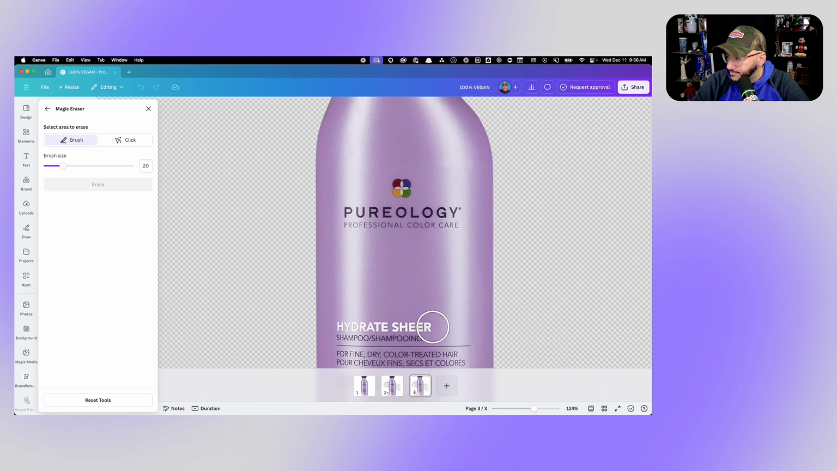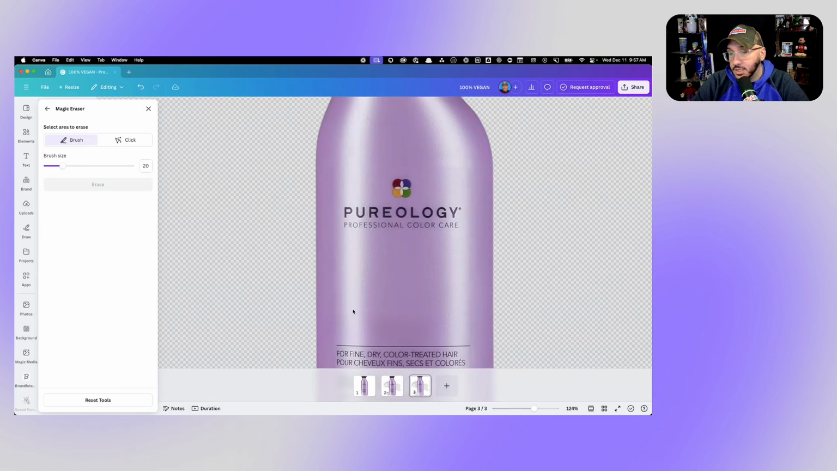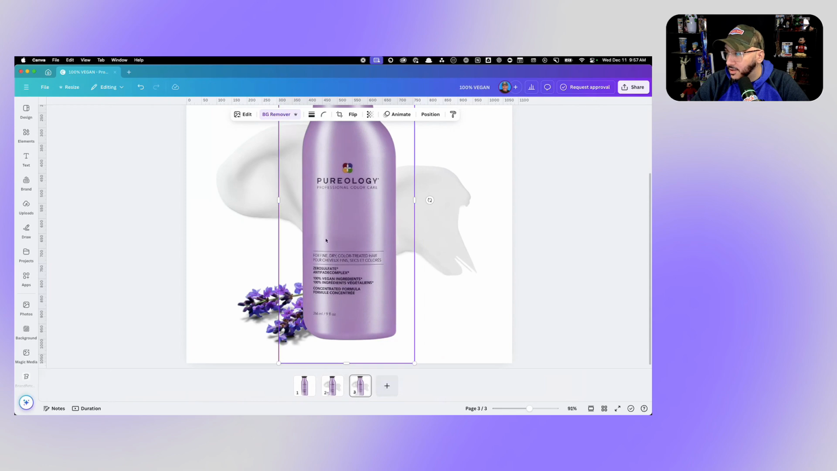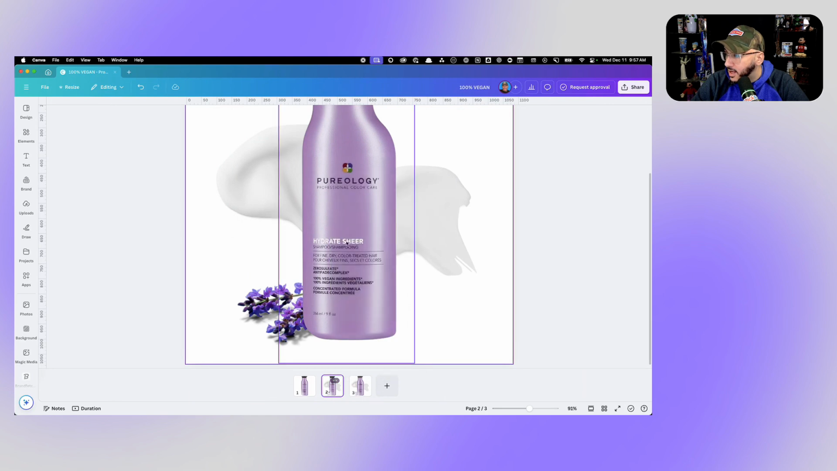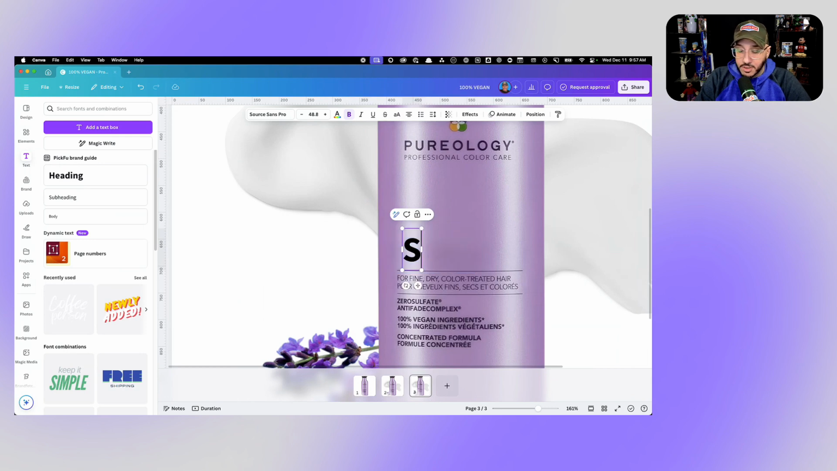You don't have to do it that carefully. I don't know why I did it like that. What it should do is exactly that. So I got rid of that with a magic eraser, and I still kept the sheen, the reflection, and hydrate, sheer, shampoo, right? So I could come over here and I could say, hydrate, hydrate.